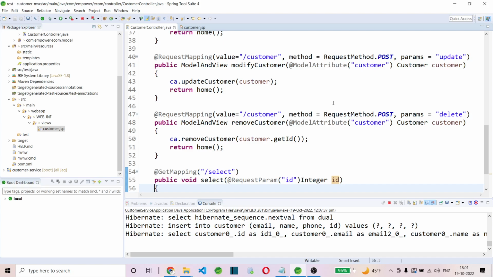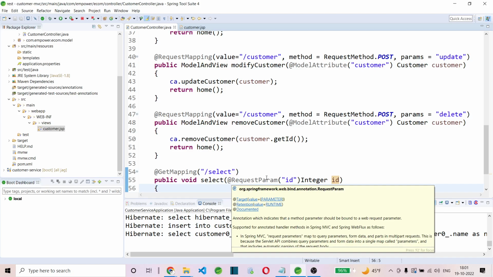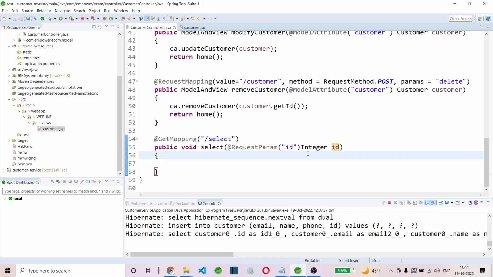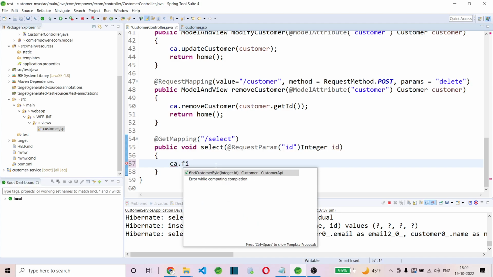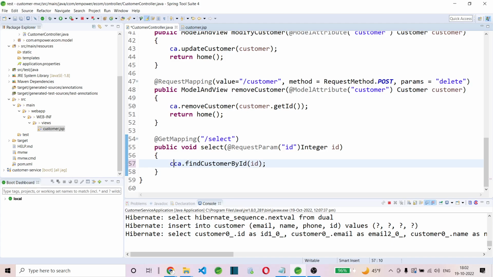Not path variable. See the difference between path variable and request param. A path variable will come like slash id, slash something. This is a question mark, key equal to value. In servlets you learned request.getParameter, no? So use request param. Now if the id is there, I can find it out, right? So customer API dot find customer by id. What you get is a customer object.